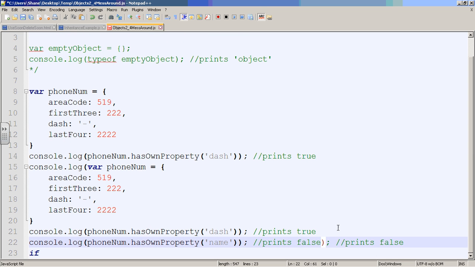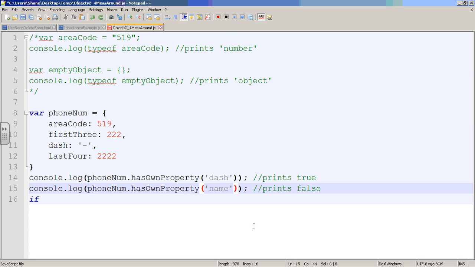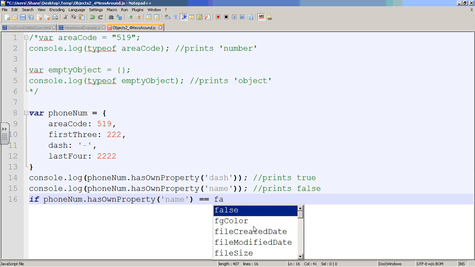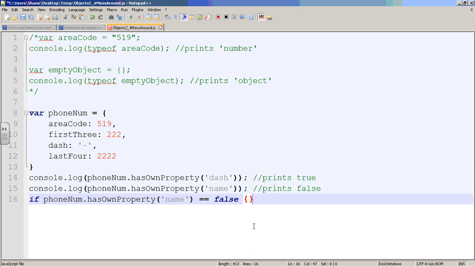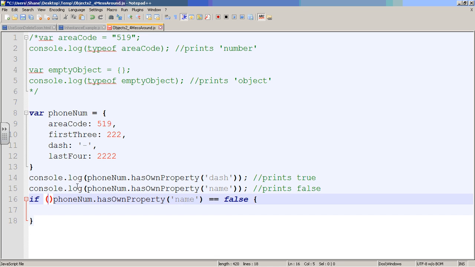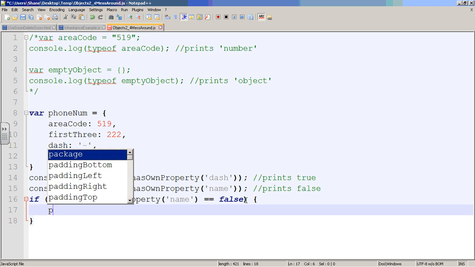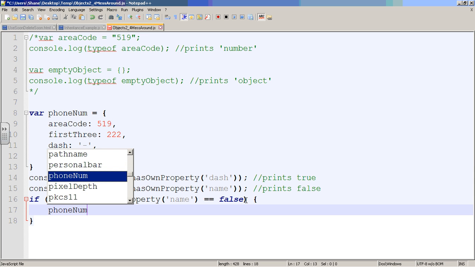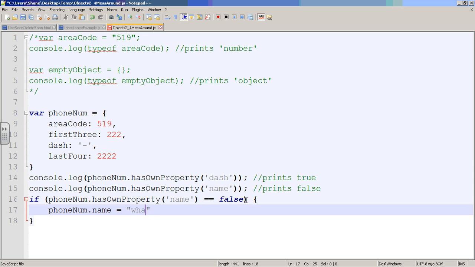Oops, I want to copy that. Control Z, copy that. If this part is false, then maybe I'd want to add that. So if that doesn't have that property, maybe I want to add it, right? We learned about adding: phoneNum.name equals whatever, and then that way this would have that property name.